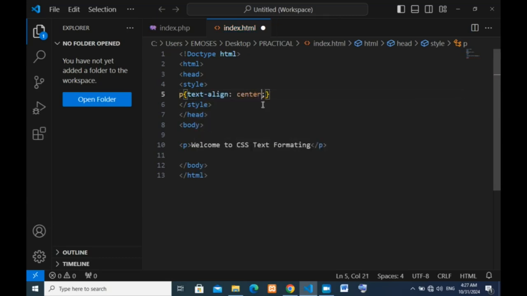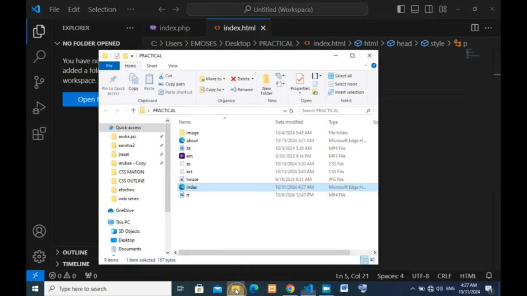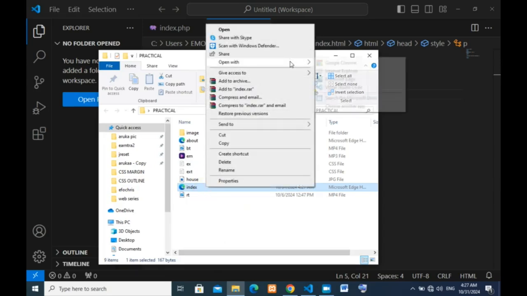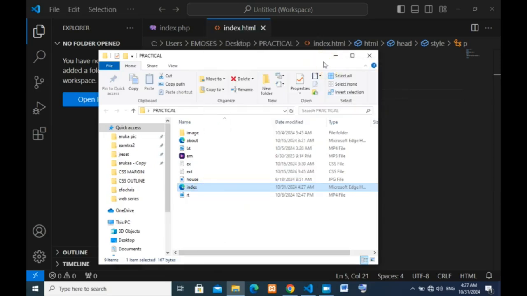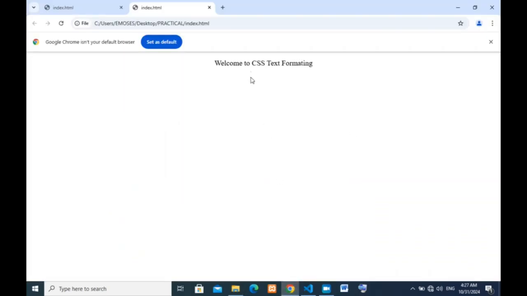So right now I am going to save this, then I'll go straight to our folder and then hit our index there, open it with Google Chrome, and ladies and gentlemen, you're gonna see that it's taking some time for Google to load, and when it loads you're gonna see that our text is at the center. So check it out, the text is right here at the center of our Google Chrome.